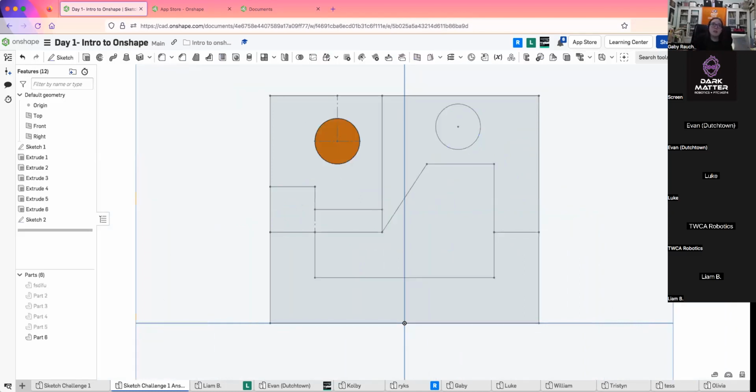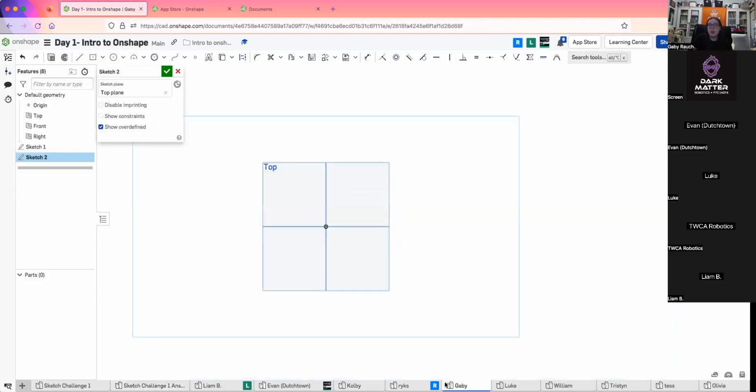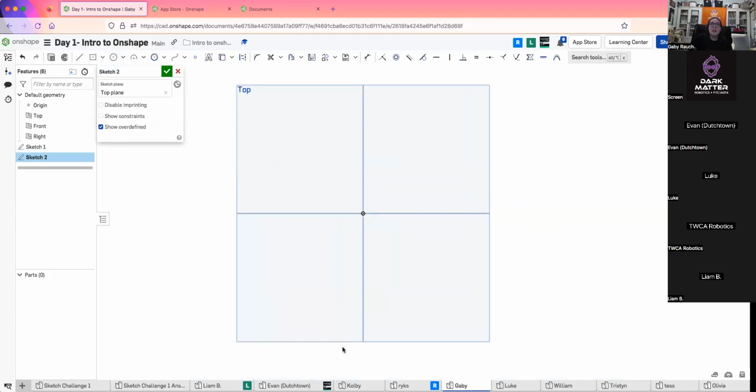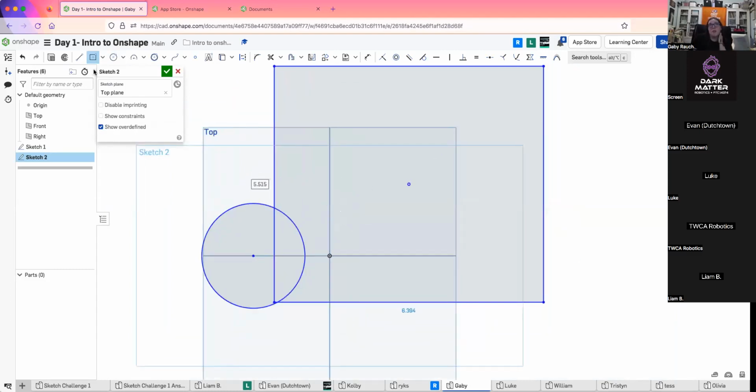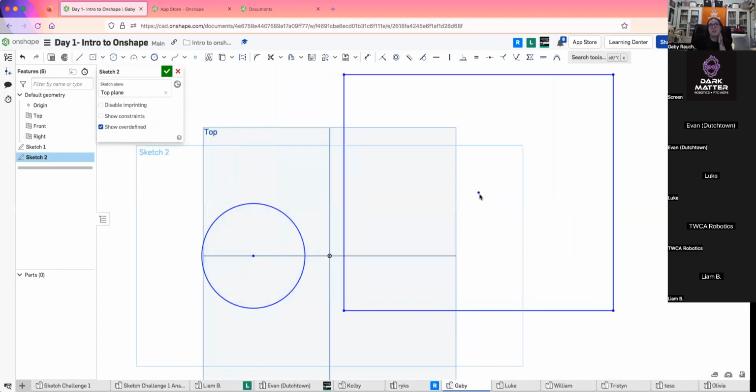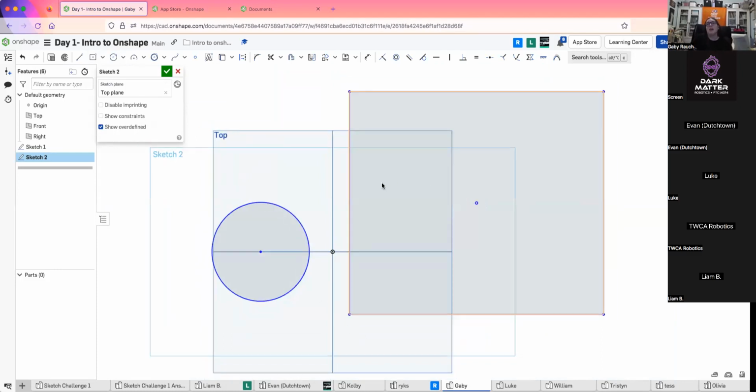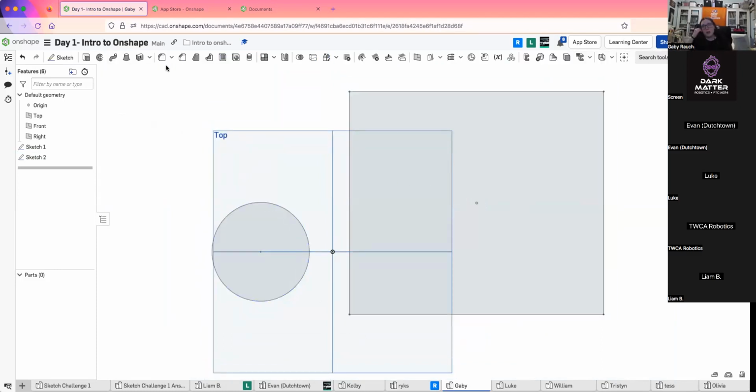If everybody wants to, in their part studio that's hopefully working at this point, we're gonna do some extrude stuff. So if you want to make something of your own creation real quick, make something that is round and then also make something that is square. Make sure that they don't touch each other. And give a few minutes for everybody to get something like that. And then we'll move on to some of these stuff up here.